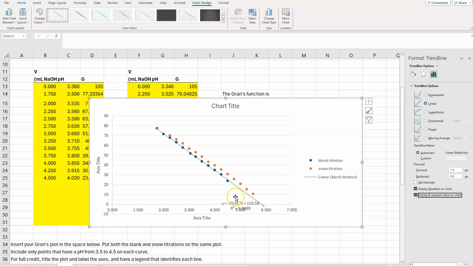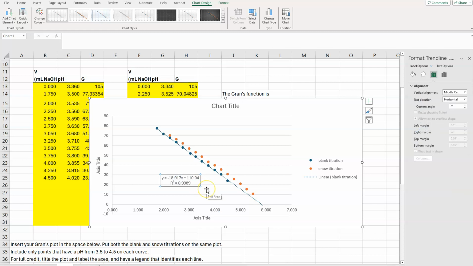I also want to show this r squared value on the chart. We're going to see later when we do regression statistics that the r squared value tells you what fraction of the variation in the data is explained by your model, which is this line here. And that r squared value is telling us about 99.89% of the variation in the data is explained by our linear fit. I can go in here now and I can label this. This is the blank titration. I just want to make it absolutely clear which titration I'm looking at. Okay, and I can drag this around. I'm going to put it close to that line.